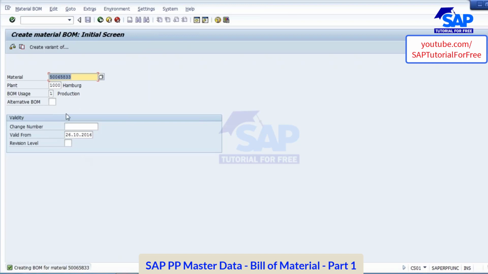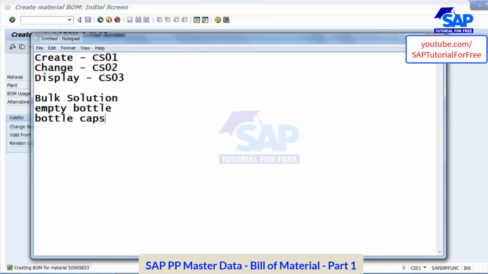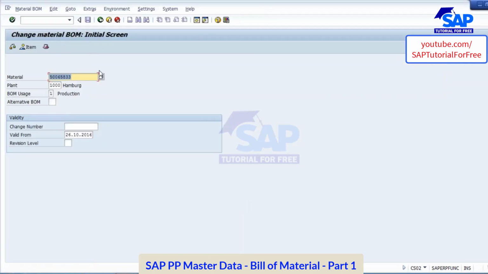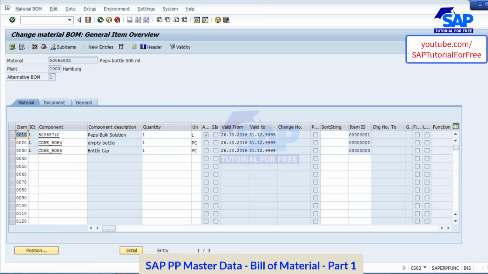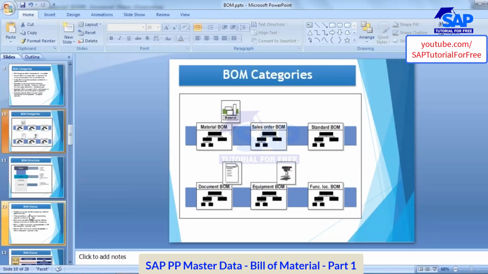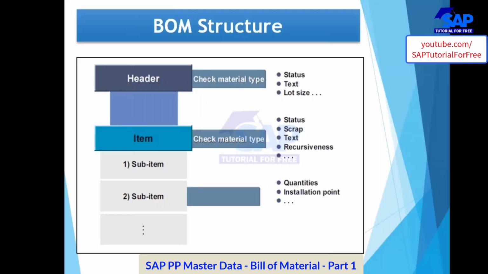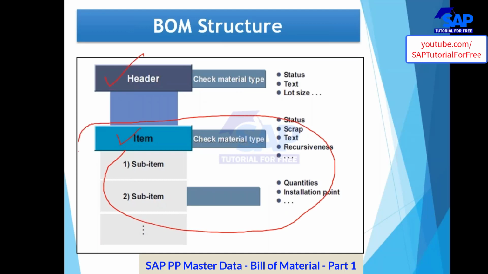Okay, once you create it, if you want to make any changes, you go to CS02, and you can change it. Suppose let me go to change mode. Okay, enter. Here the most important thing you need to understand is this is called item overview. Now here you have two types of data. Okay, so BOM structure will contain header data, and it will contain the item data. Item data is nothing but input components data. Okay, so now how to see the header data, how to see the item relevant data, we will understand.